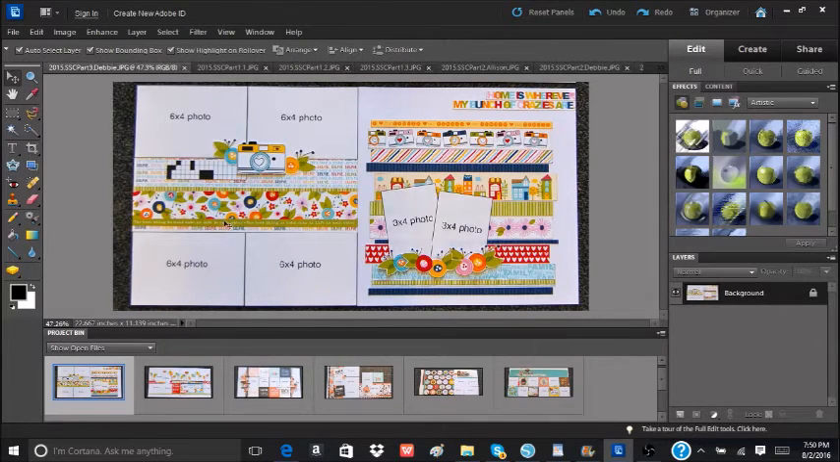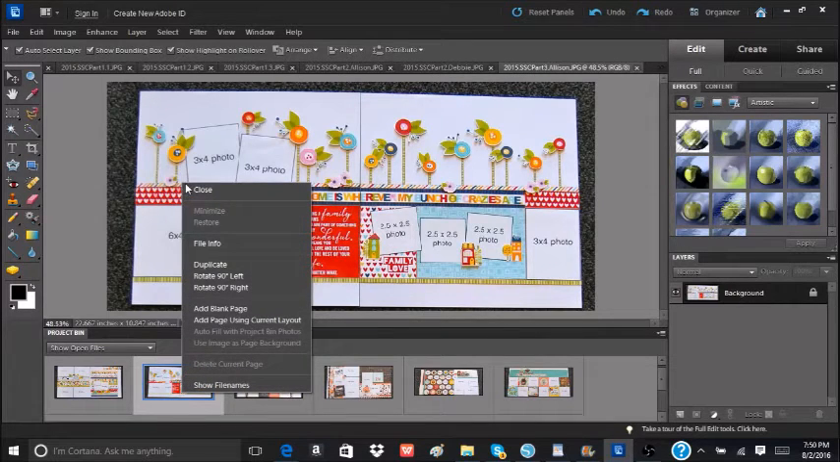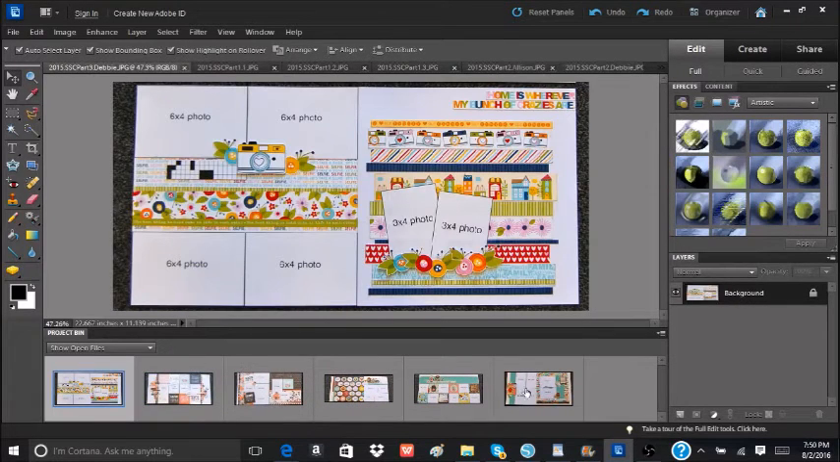So this is the first one that I'm going to go ahead and walk you through the process as far as matching up my photos. So I know I'm not going to use this one down here, so I'm going to go ahead and close it just so it's not taking up space in my tray. And then these are the photos that go with the same kit.